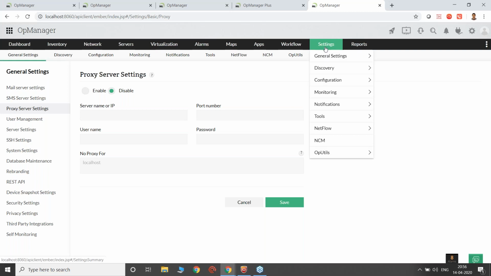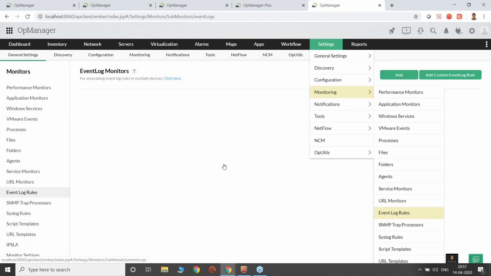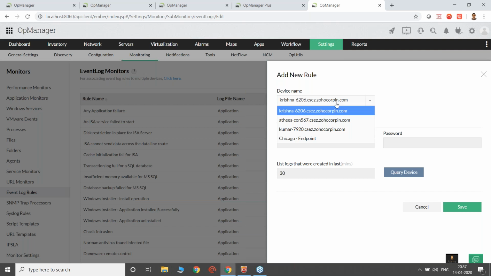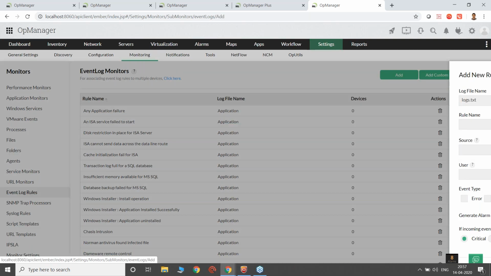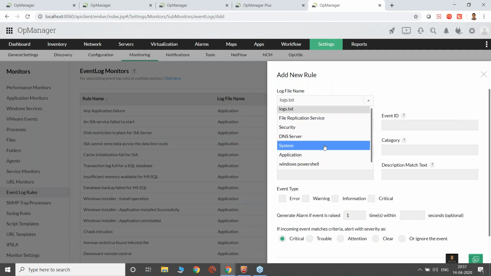So you can monitor, you can go to settings, monitoring, event logs, where we already have various rules configured here. In case you want to create a custom event log rule, then yes, you can go ahead and choose this add custom event log rule, where you can select the appropriate device, click on the authentication, provide the input, and then just save. Or you can also add a new rule here by going to add new rule, and select the appropriate log.